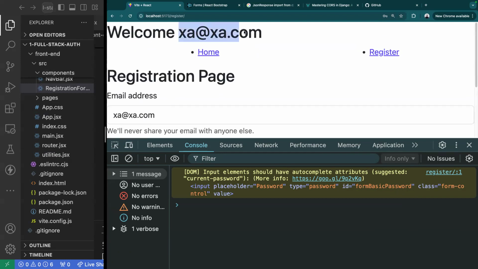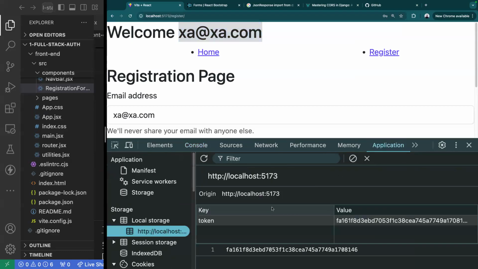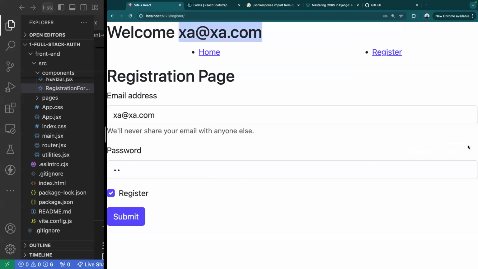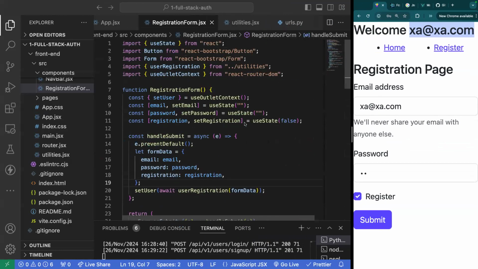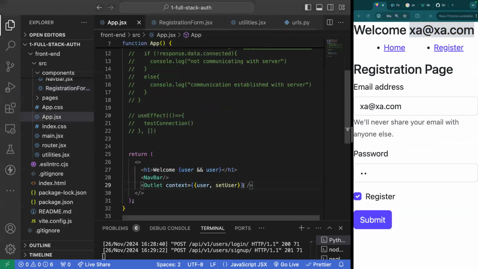If I come over to the top, we can see that it says xa@xa.com because it was successful. And if I come over to my application, it shows me a different token than the one I had before. So I'm able to register or log in. Fantastic. Does anyone have any questions over how we pass down the setUser attribute and how we got it to show up inside of app.jsx?